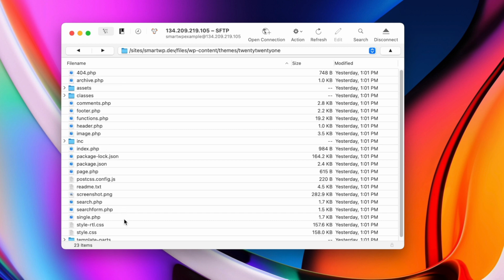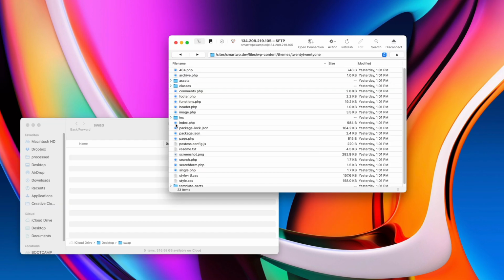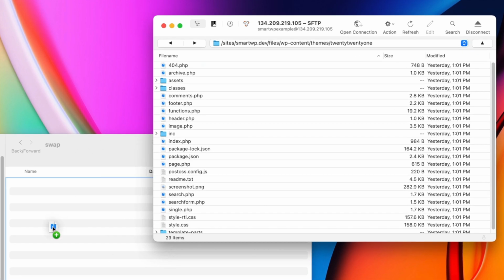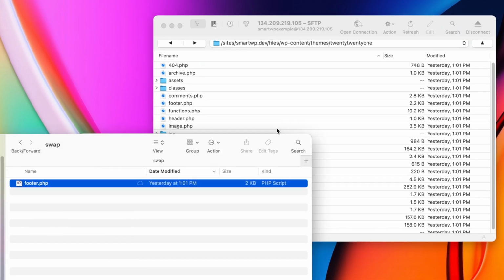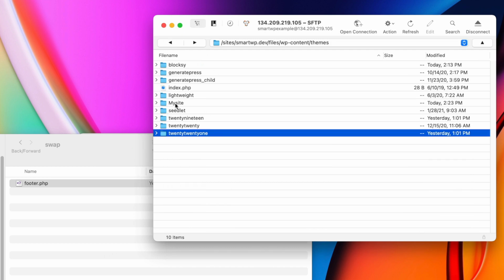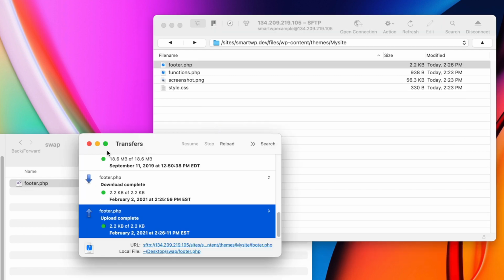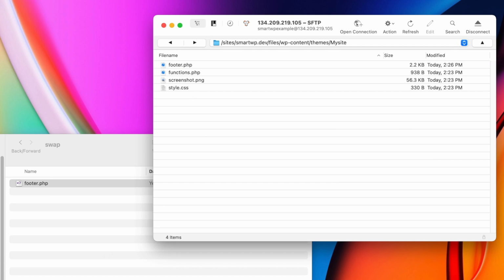You can see here, these are all the theme files. We do not want to edit the files in here because that'll overwrite the changes if an update comes out. That's the entire reason we have the child theme. So what we want to do is duplicate one of the files. I'm going to do that by dragging the footer.php file into a folder just so we have it handy. Then we'll go back out and into our My Site theme, which is our child theme. And now we want to add the footer.php file in here.